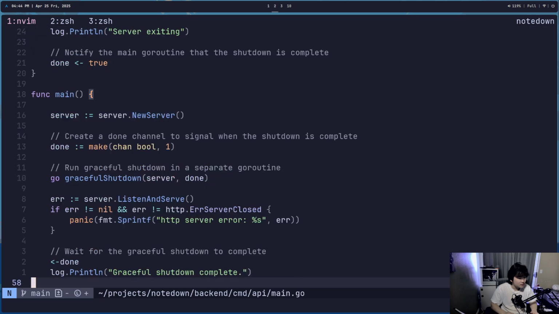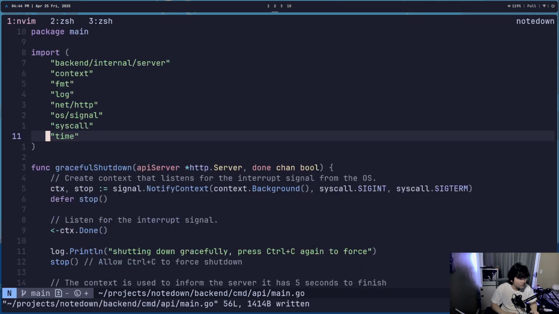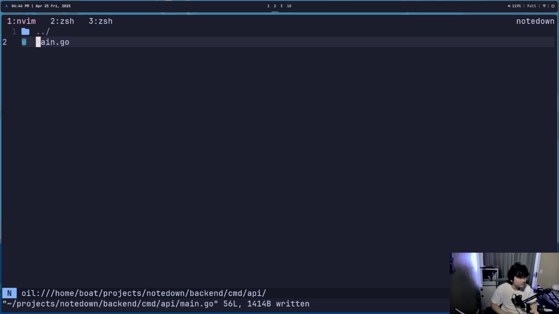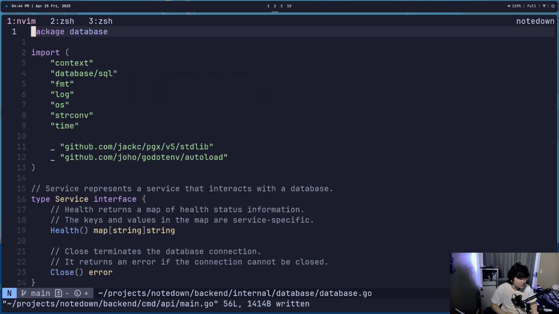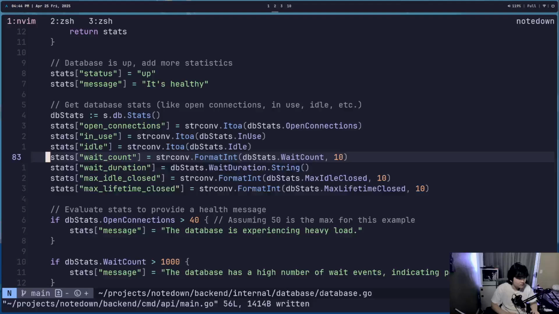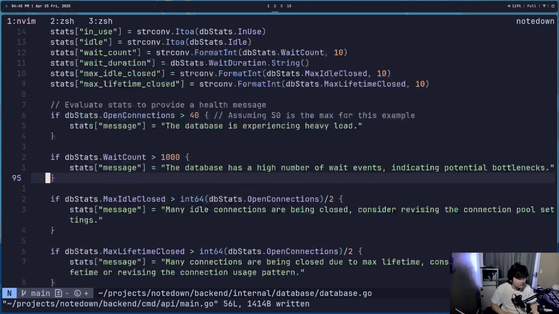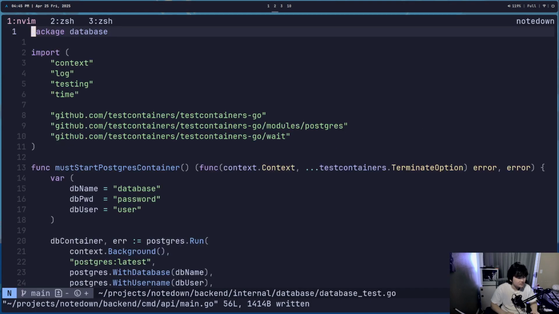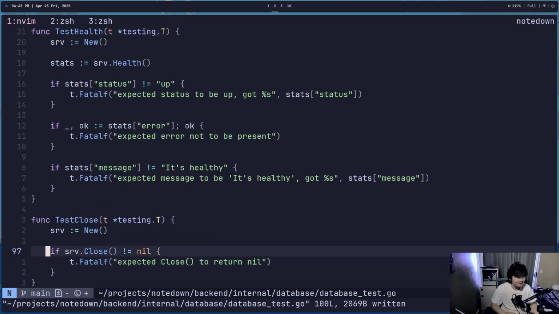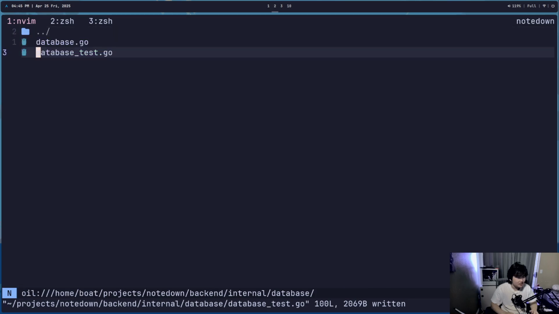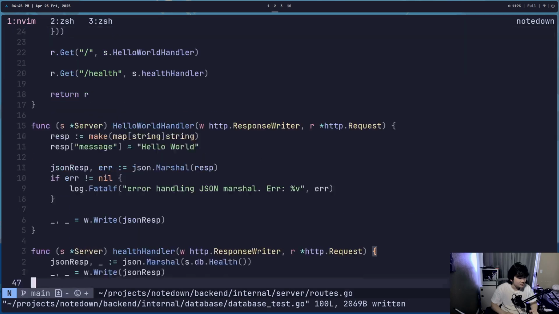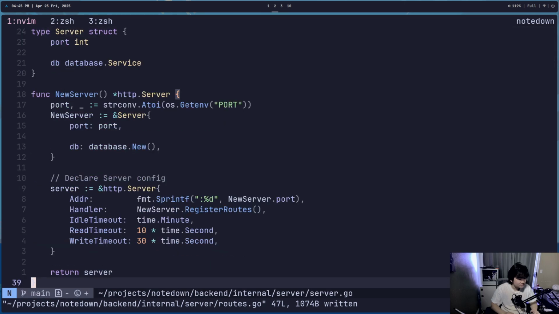cmd/api/main.go. Whoa. database.go. Does all of this for me already. They have a test. It's healthy. Lord, there's a lot of boilerplate that I have no idea what to do with. routes_test.go. server.go.